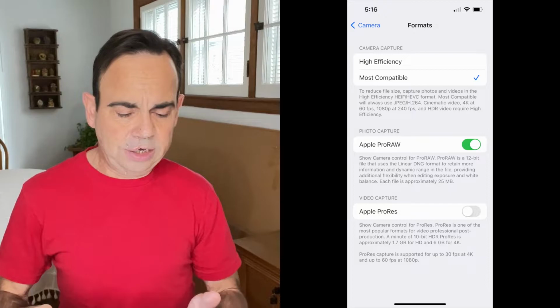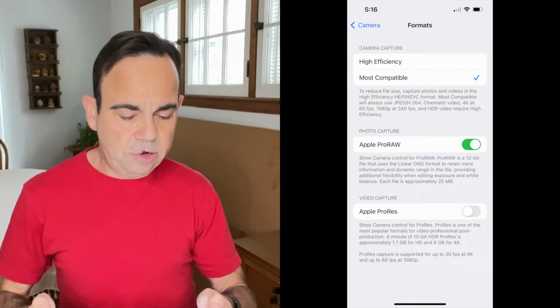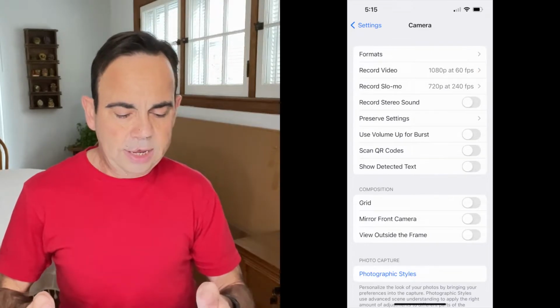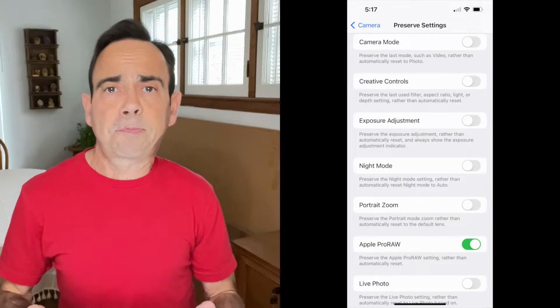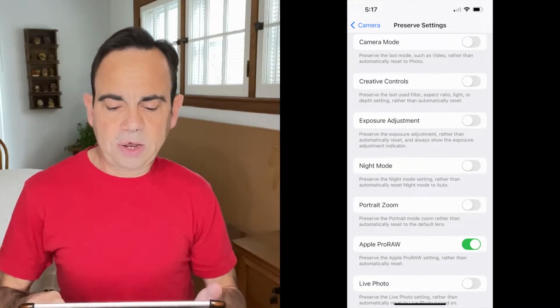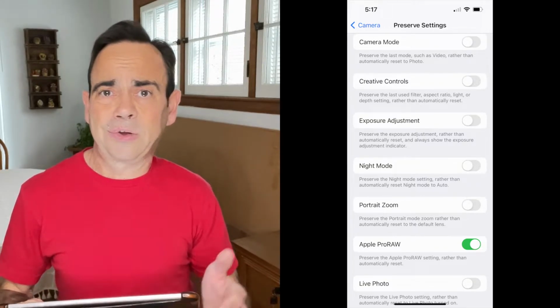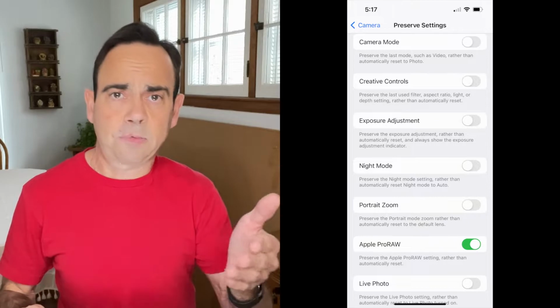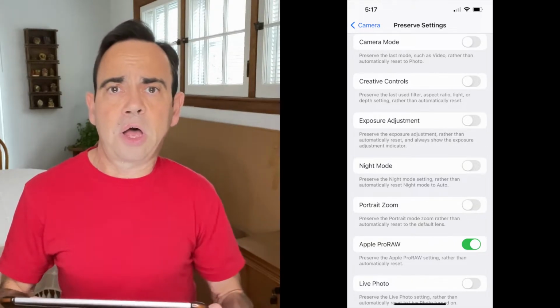Now, after we're done going in there with the formats, we get out of there, we go back to your Camera, and then we find where it says Preserve Settings. Click Preserve Settings. The only thing you need to worry about here is Apple ProRAW again. So again, if you have preserved settings on whatever your phone is, if it's not an Apple, just preserve the RAW aspect.